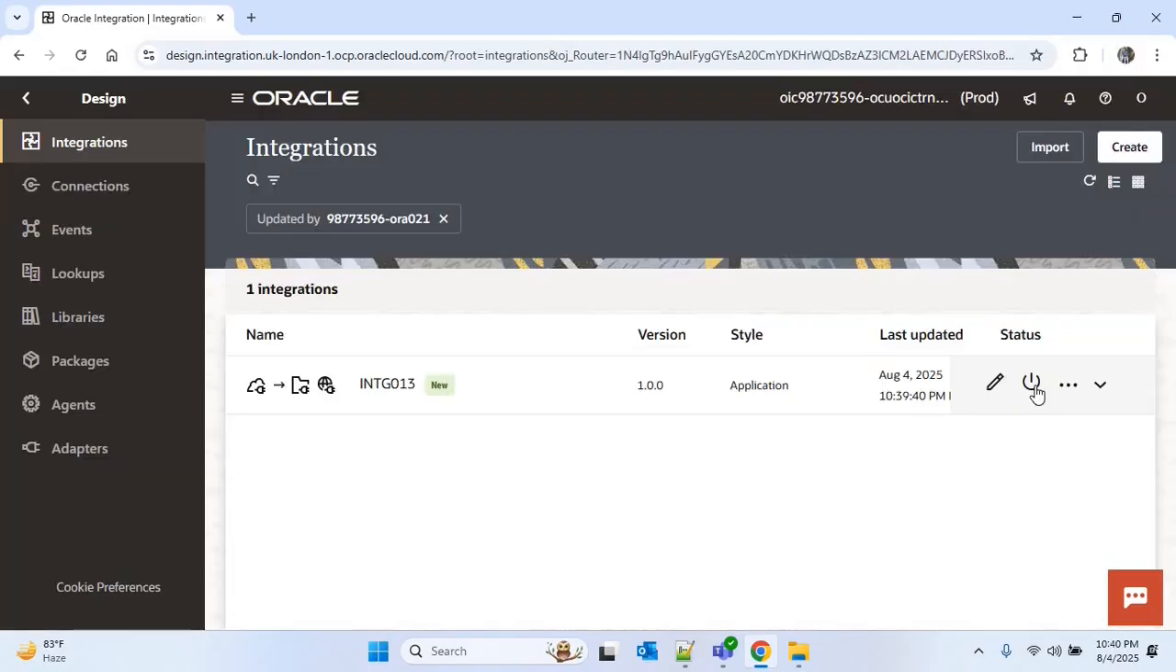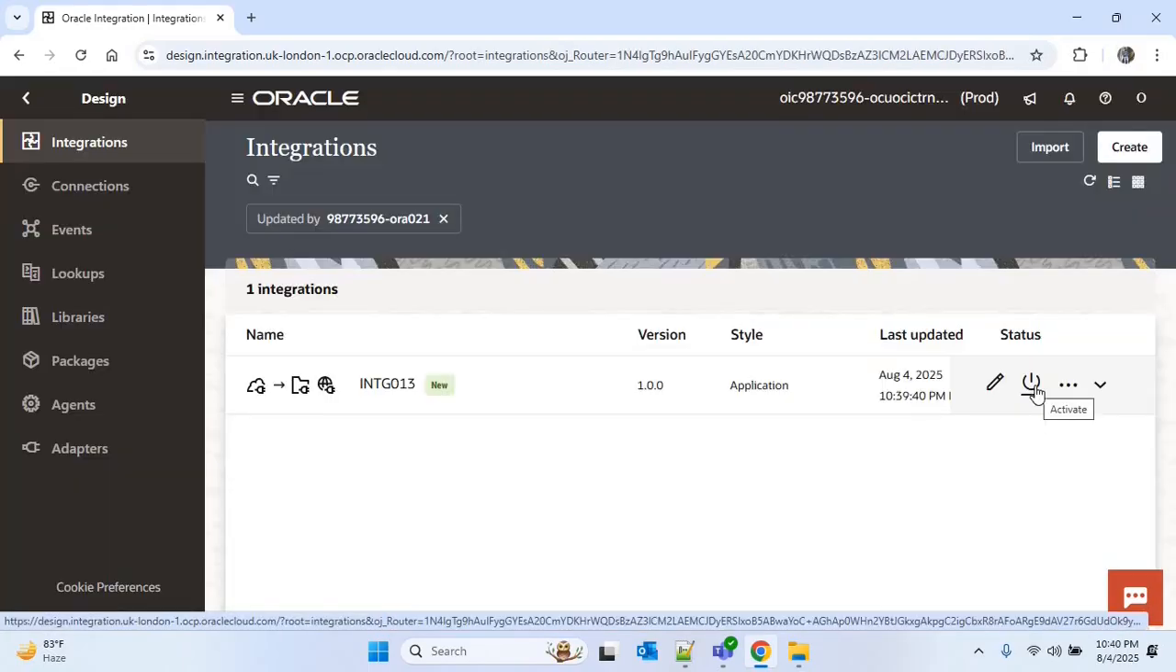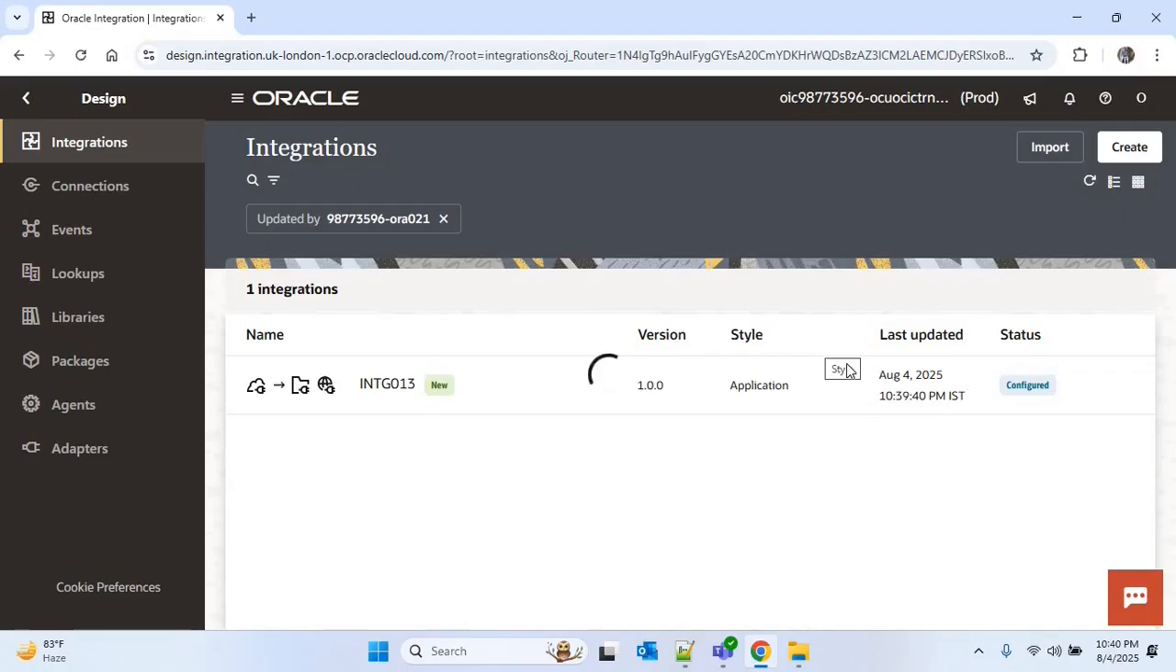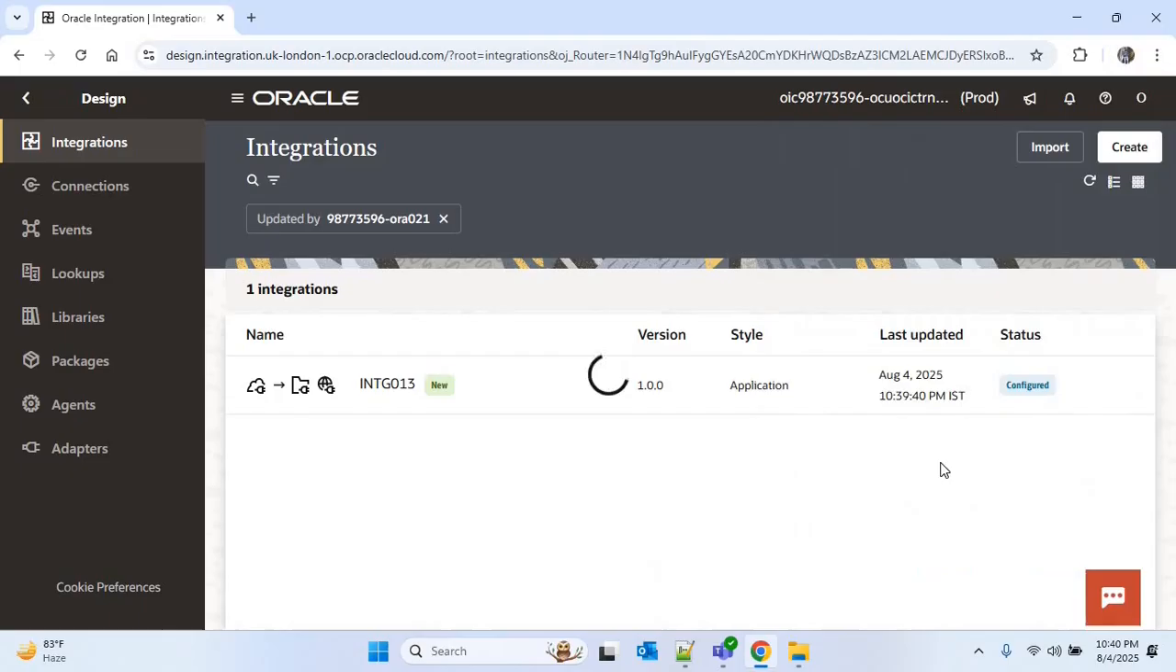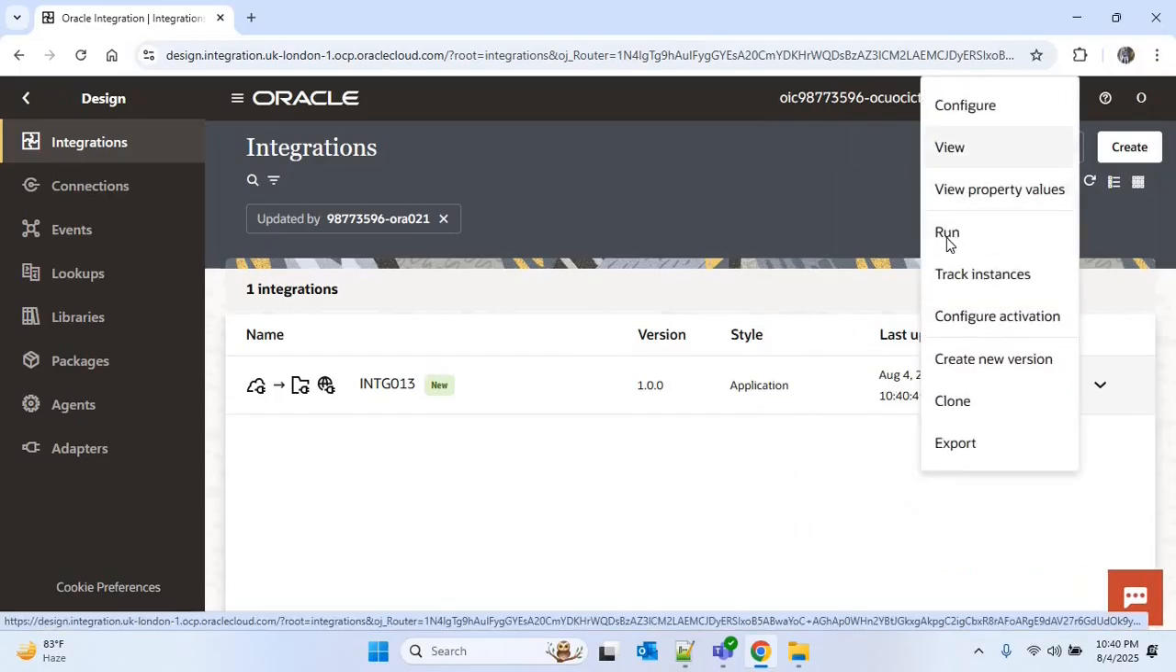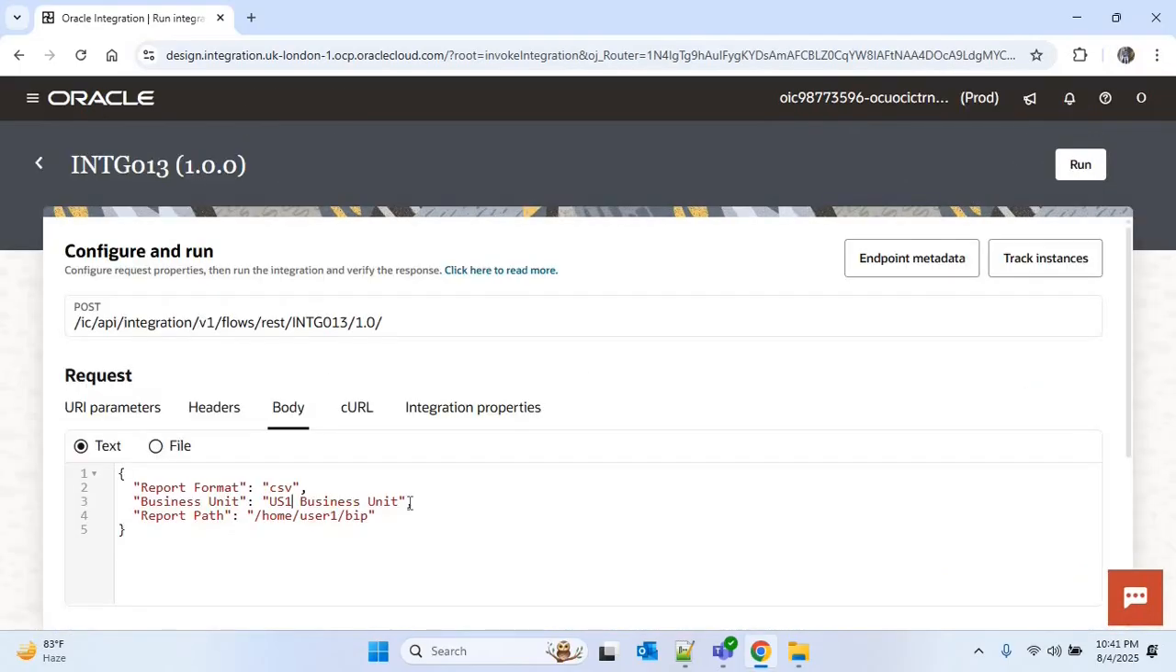Now I'll activate and run this integration to check whether the scope is working properly or not. So I'll activate. Now I'll run this. Here I'll pass some invalid value of report format or business unit so that we'll get some error in BI report calling, and the scope will handle that error and send the notification. So I'll provide US1 business, which is a wrong business unit. Now I'll run.